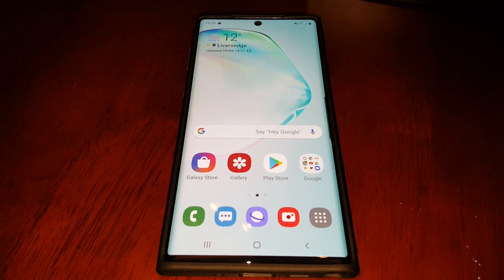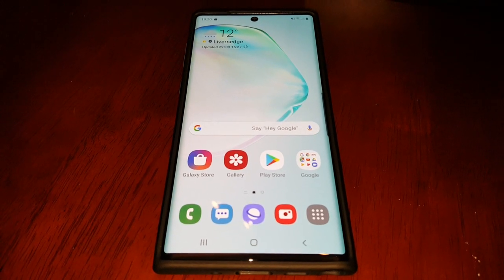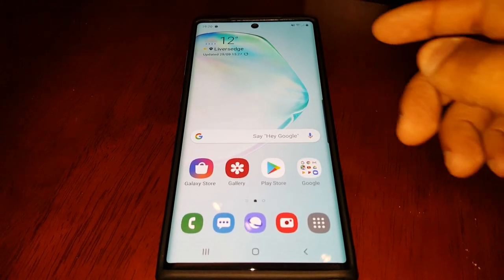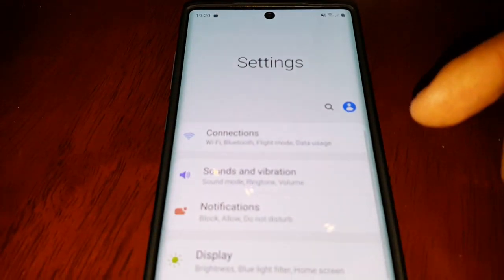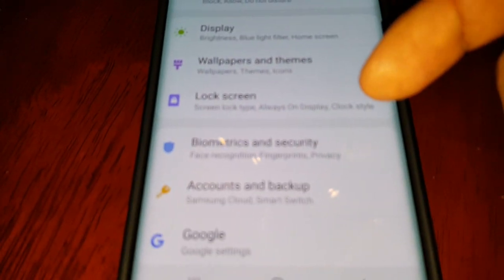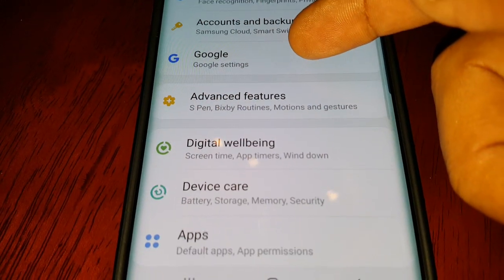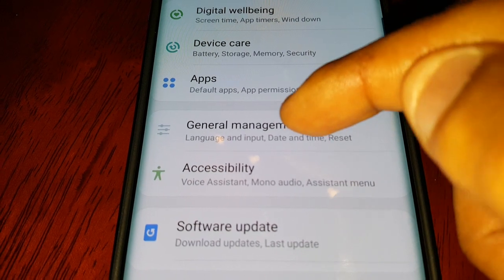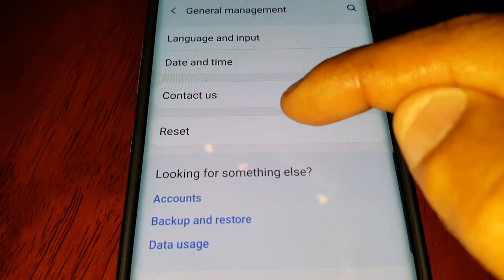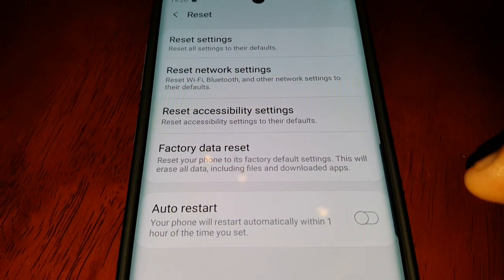So once you've made up your mind to perform the factory reset, just go ahead and follow what I'm about to do now. Just pull down the notifications and go into settings and scroll down to where it says general management. Select it, then select reset.